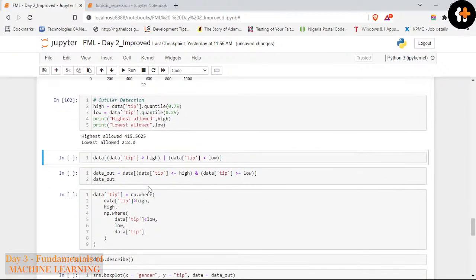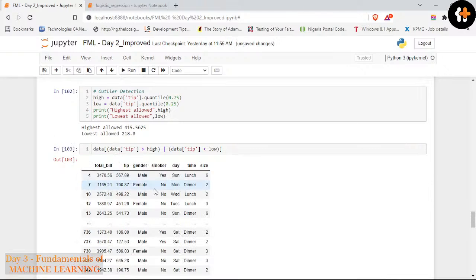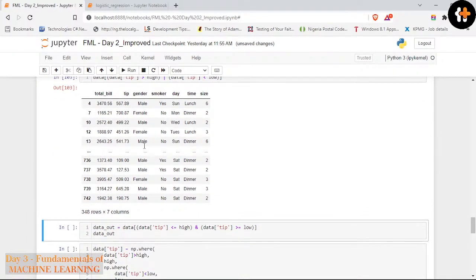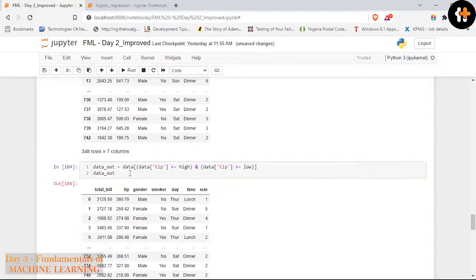Okay, so what I intend to do here, I'll apply maximum to create a new data frame, to see the data frame when the outliers have been taken away, both from the upper band and the lower band. Okay, so I have to make this new data frame, the data frame of the values without outliers. I have to make it a new data frame, which is this data_out.